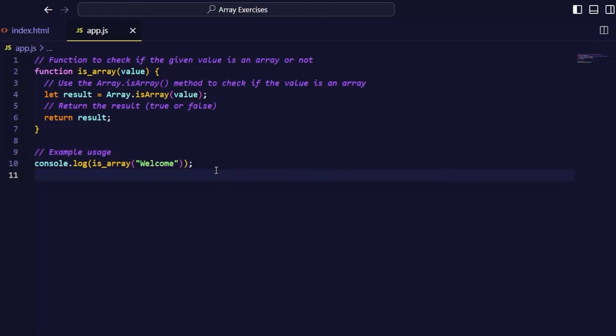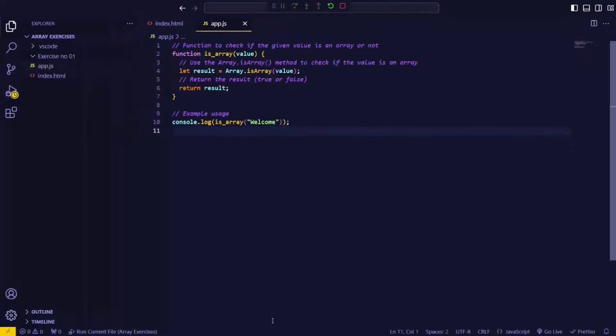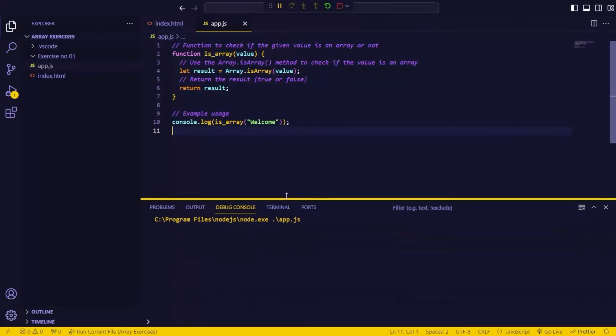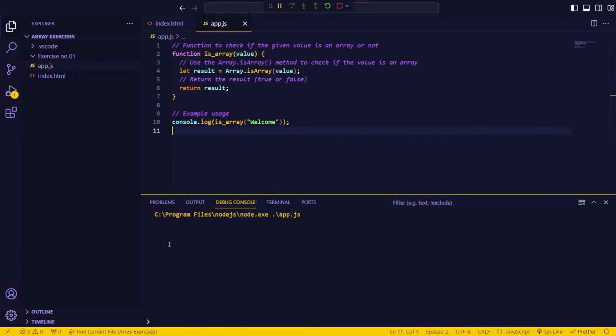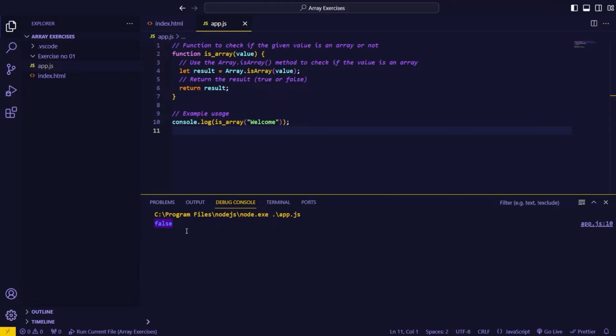Four, call the isArray function with the argument welcome and log the result to the console. In this case, it will display false because the input is not an array. In this case, the expected output is true because the argument passed is indeed an array.